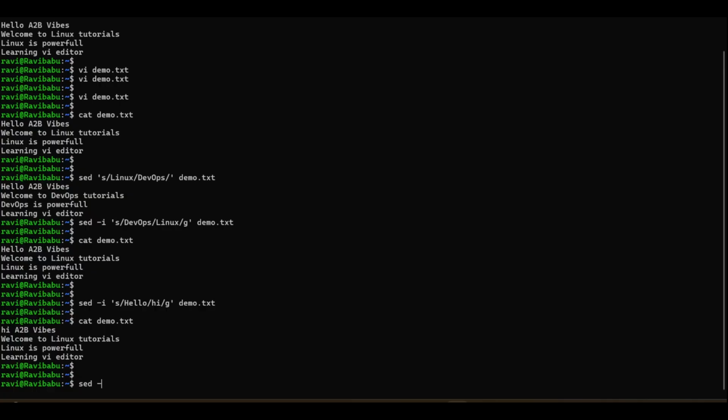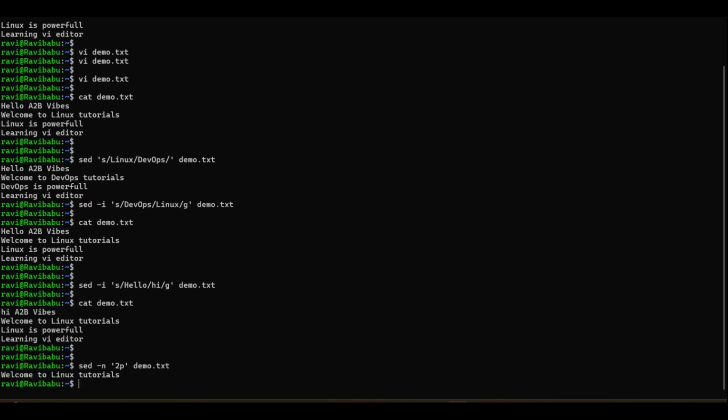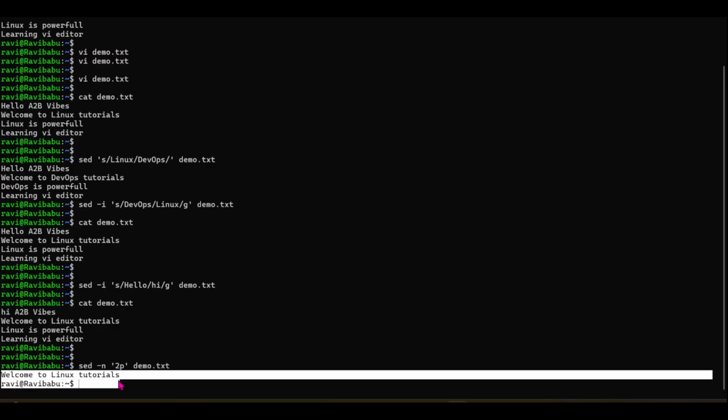Okay. So in sed, there is one more sub option called hyphen n. N represents number of lines. So we'll give in single quotes 2p. So what we are saying is to print the second line in demo.txt. Enter. Now it has printed line number 2.